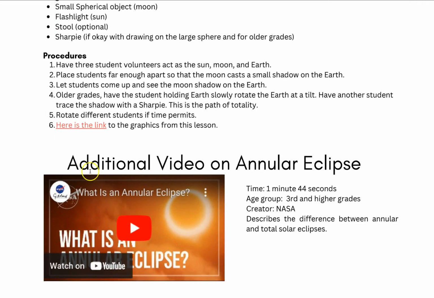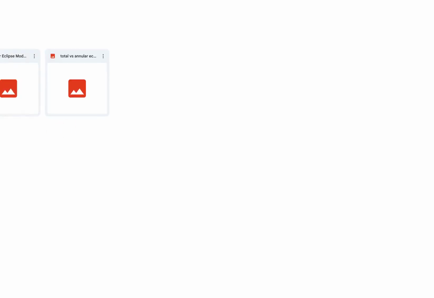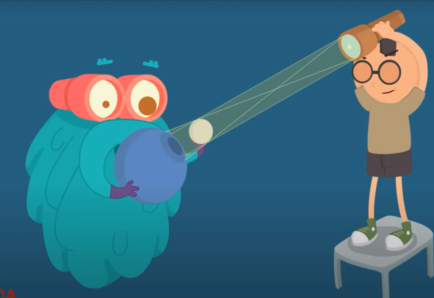Included in this procedure, you'll see this link for the graphics from the lesson. So if we open that, it will take you to a Google Drive folder where you're able to not only have the graphics for the total and annular eclipse images, but also the solar eclipse model itself.